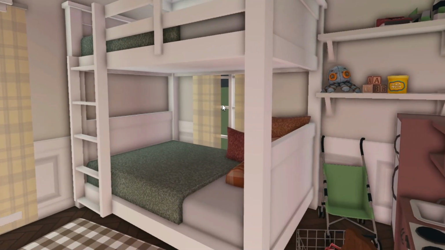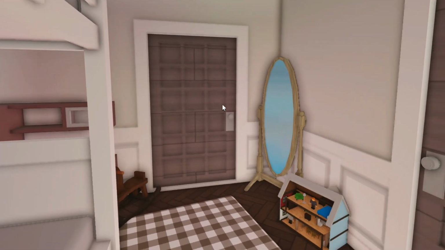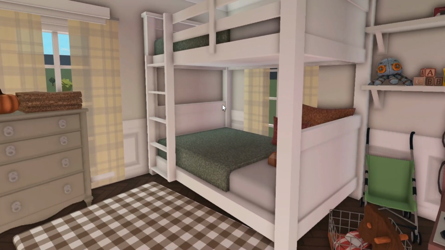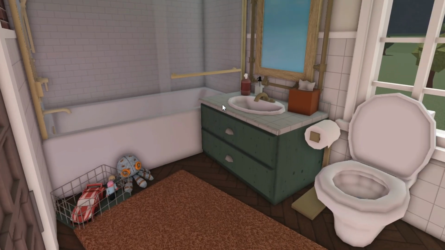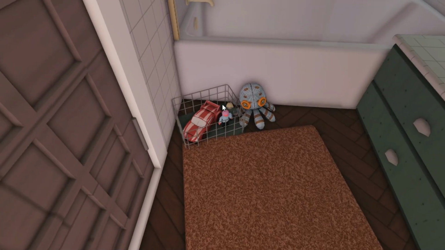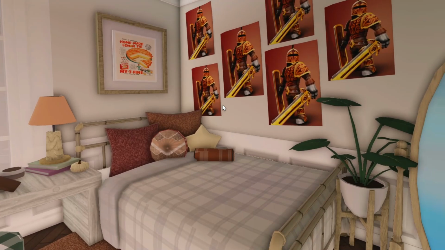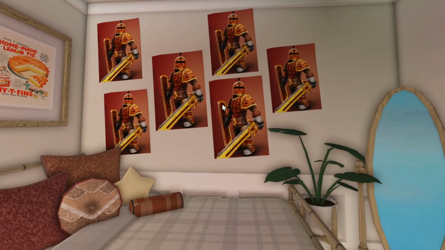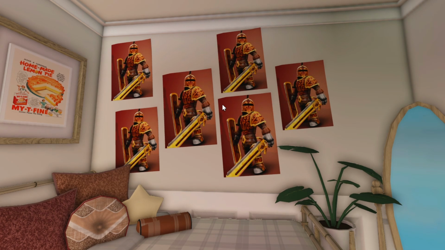Then when you come up the steps, first off, we have our twin kid room. And I feel like this came out pretty well. Usually when I make a kid's room, it never looks filled enough. And then this is really simple, other than our little bath toys. Then this is our teenage girls' room, and just ignore these posters. Imagine it's Taylor Swift, Sabrina Carpenter, and Olivia Rodrigo.